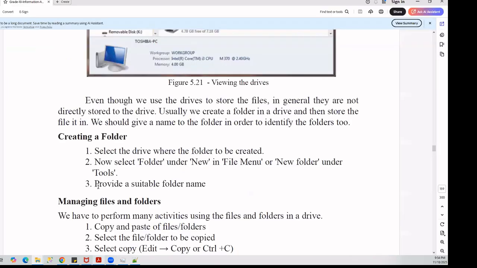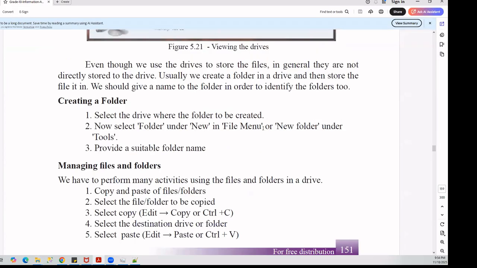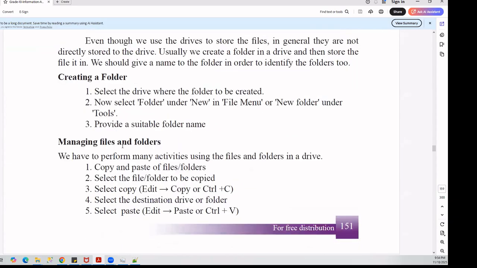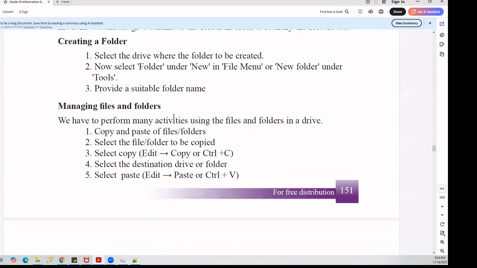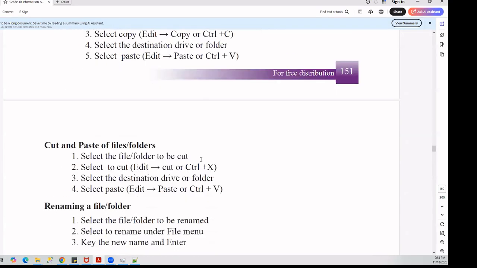Okay. So same thing, file menu, and with the new option, you can create a folder and you can give a name. So from the file, you can copy paste. Control C will copy and Control V will paste it, right? Similarly, cut paste also you can do. Control X will cut the things and paste it when you type Control V.